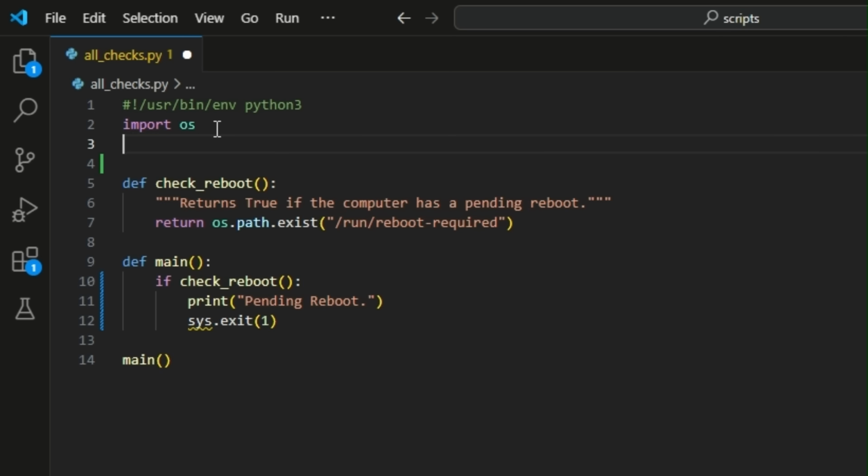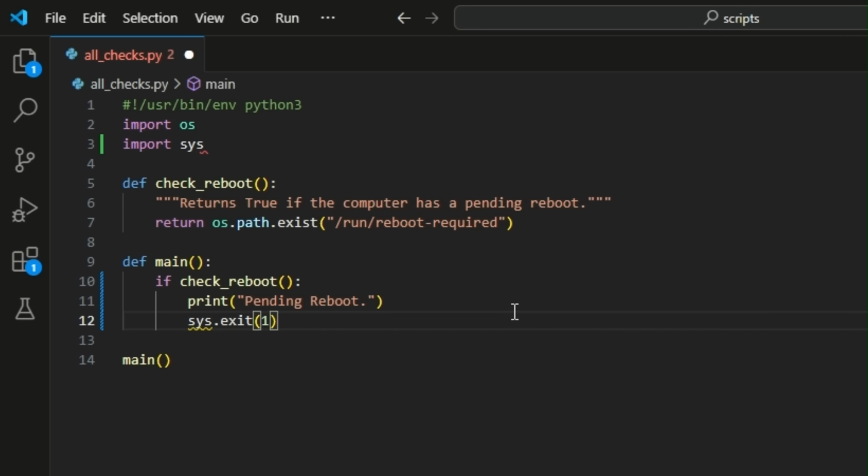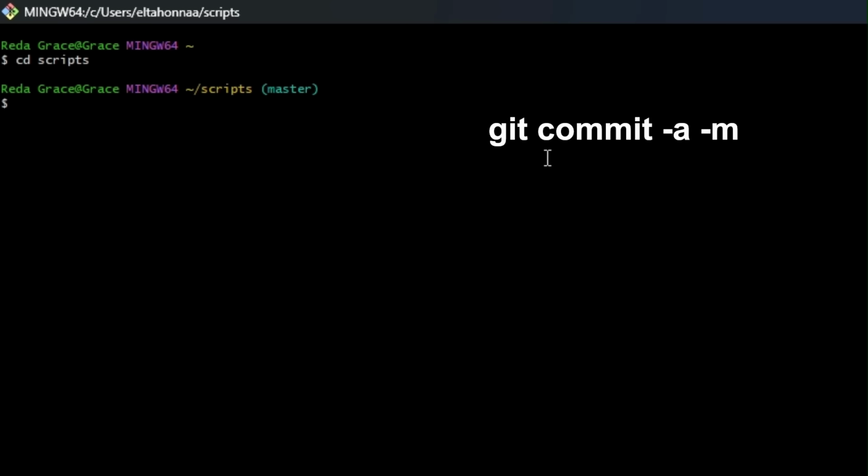Since we're using the sys module, we'll need to import it. Alright, now that we've made the change, we're ready to try out the new -a flag. We'll also use the -m flag to add the commit message directly. This time, we'll say that we're calling check_reboot and exiting with 1 on the error condition.